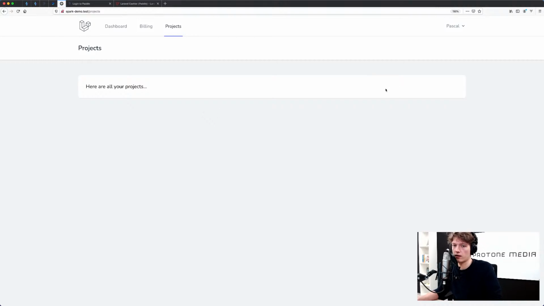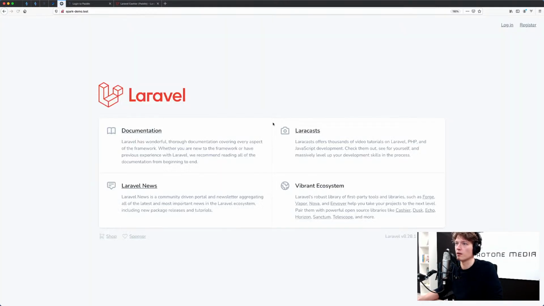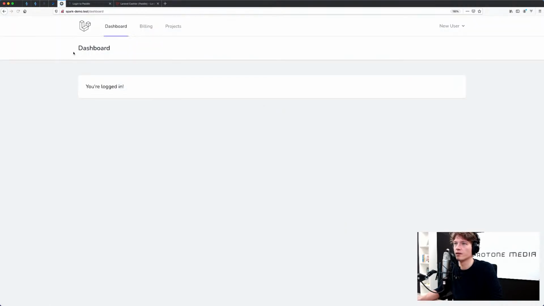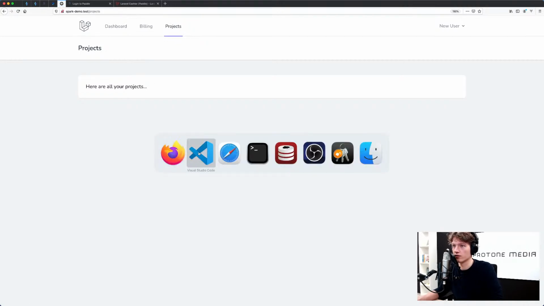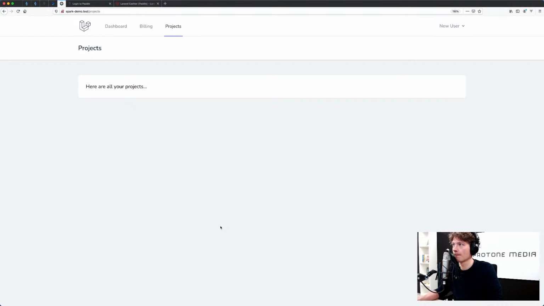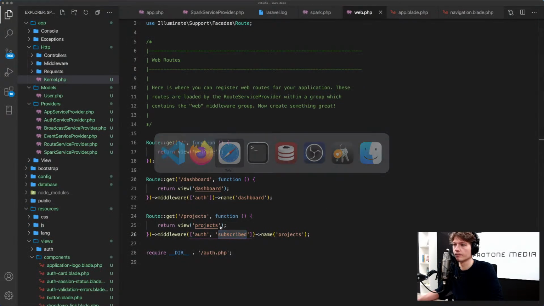It still works because I have a valid subscription, but maybe if we register a new user, oops, I don't want to open Outlook. Register, don't save. And now when we hit projects, it still works. That's strange, right? Because this user is not subscribed. So why does it work?